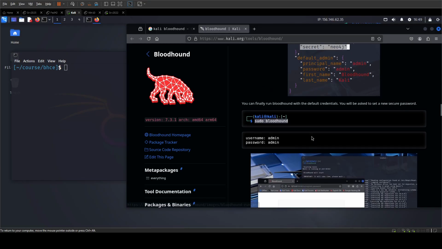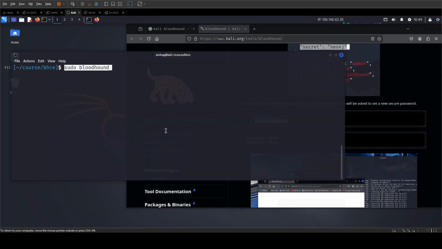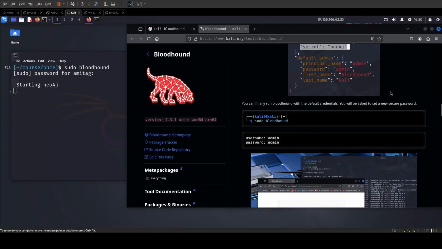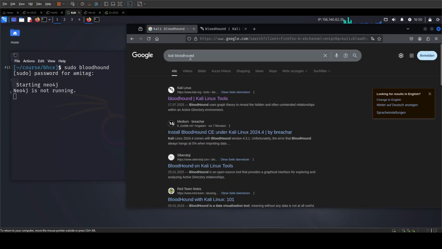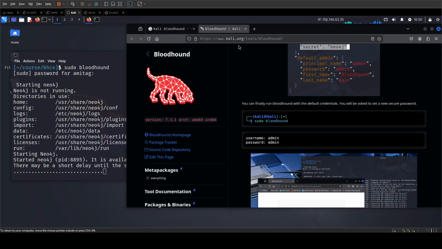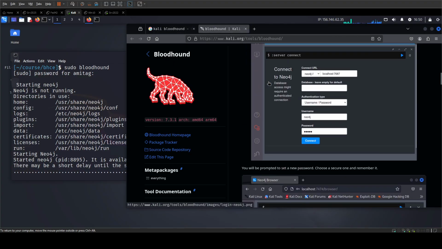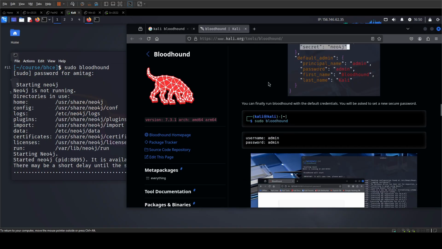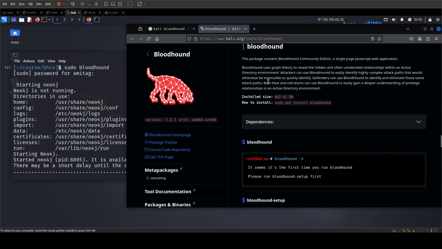So let's see how it looks. I have already installed Bloodhound. So we will just start the Bloodhound instance and see what happens. And by the way, if you are looking for this page, you can search for just Kali Bloodhound. And this is the first page that should come up, which is Bloodhound from Kali Linux Tools, which has the details of how you can install Bloodhound, how you can start it, and how you can use it.